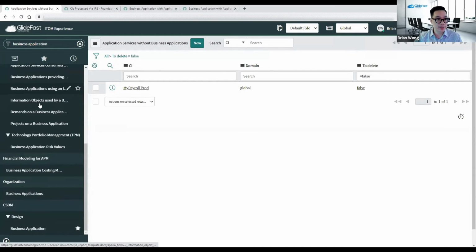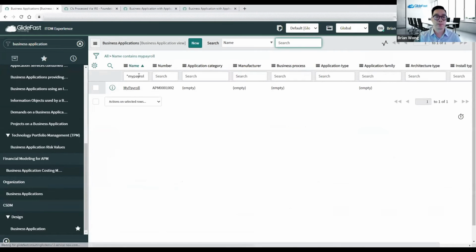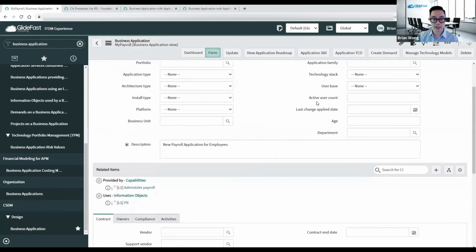And again, I'm going to use the CSDM application navigator to make sure that I'm going to the correct class. I'm going to click business application. I'm going to search for that parent application, my production instance of My Payroll. When I click into it, this is the actual CI for that business application. I'm able to see the relationships to it. So it looks like there are some relationships already. And I'm also able to view that in the dependency view.